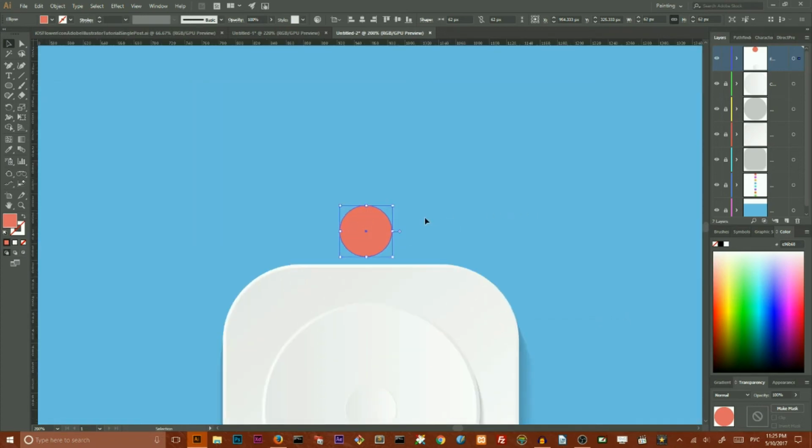Next, I want to go to the Direct Selection tool and click on this bottom anchor, so you can see that the other anchors are hollow and this is filled. And holding the Shift key to move it in a straight line, move it like so. So it's kind of a pointer shape now.